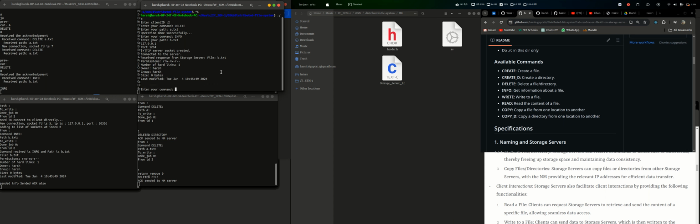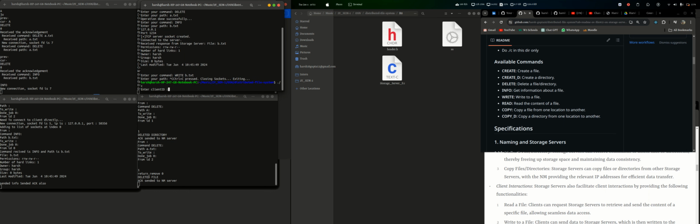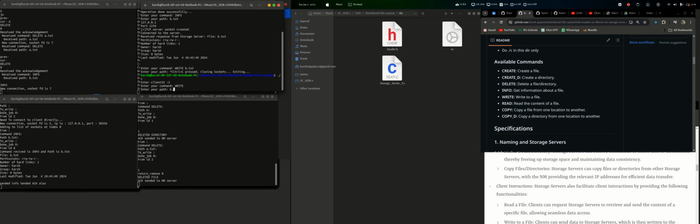Now I have shown you the write command. Let's first write in this file, write b.txt, enter the path. Oh no, I have again made the same mistake. I have to restart this client. So it's a new client, enter some ID. What I was doing, right, enter path b.txt. What command do I have to enter?